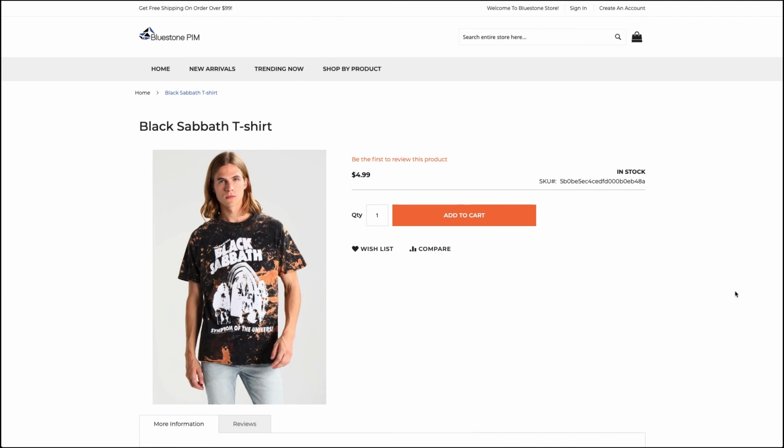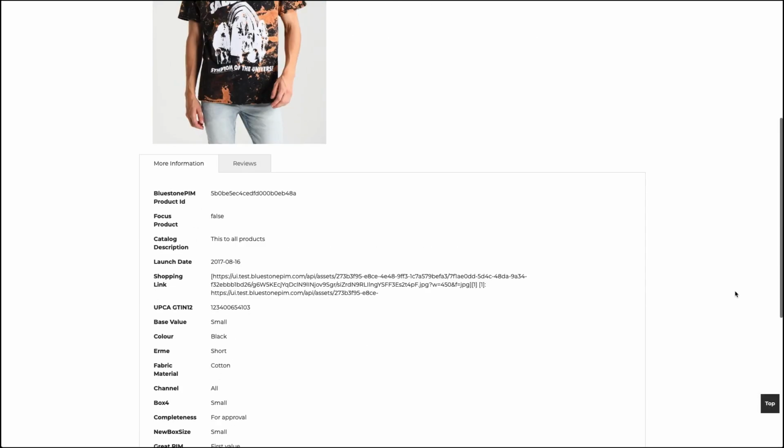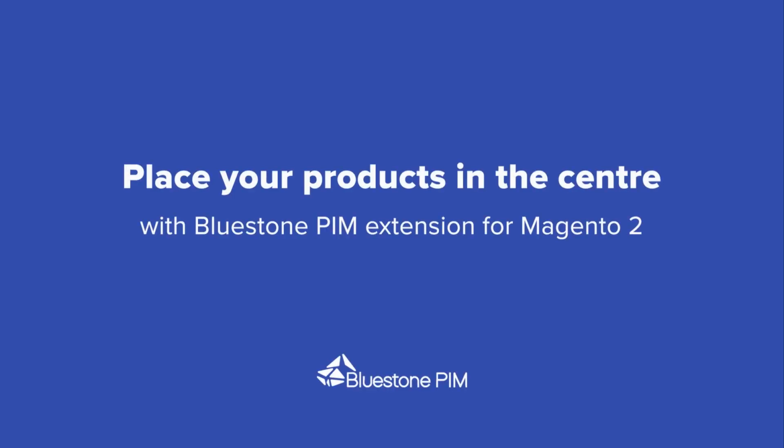So now the product with image, the text, the attributes, everything is available in Magento. And that concludes this demo of Bluestone PIM.